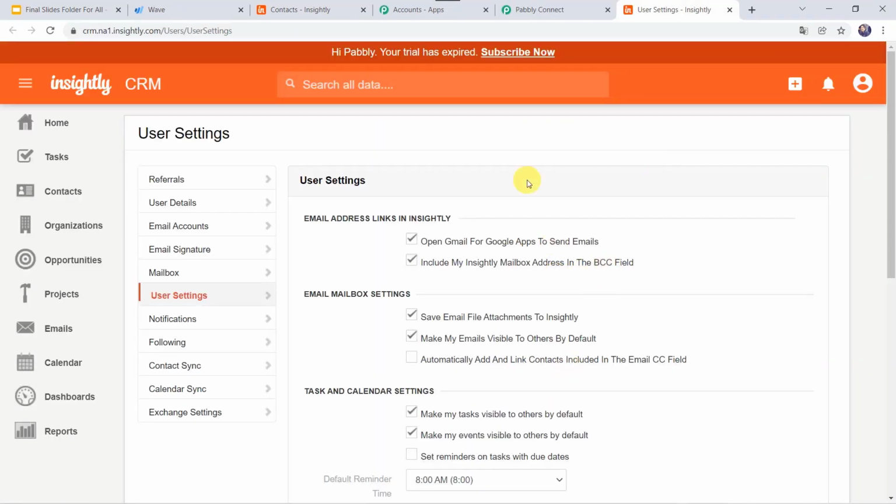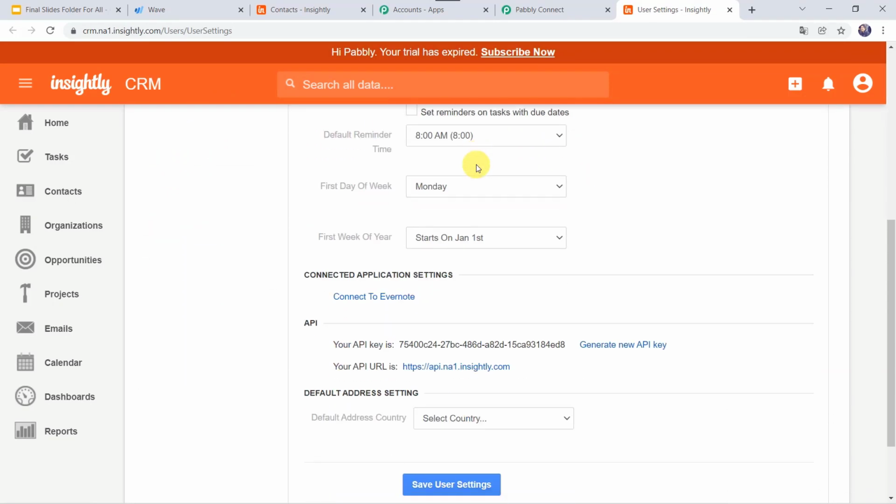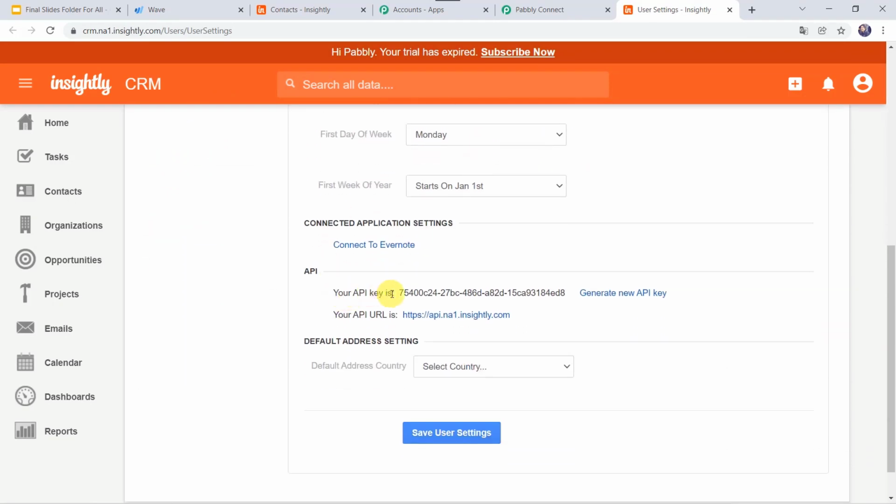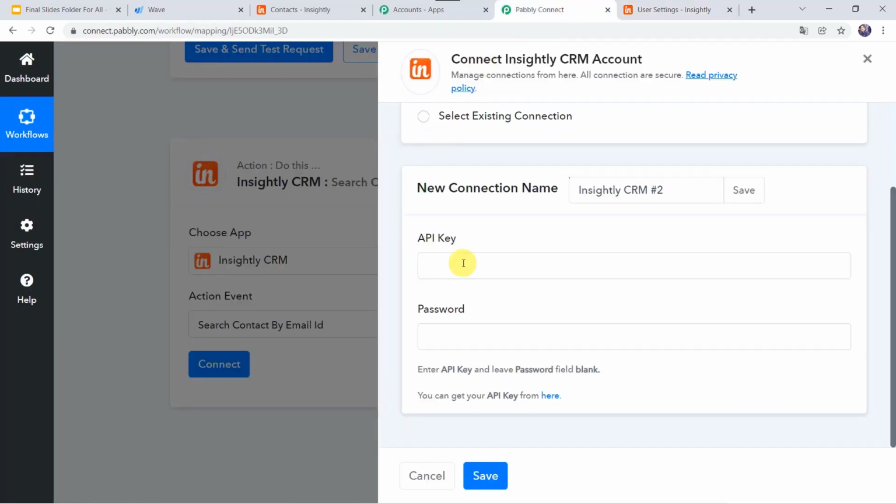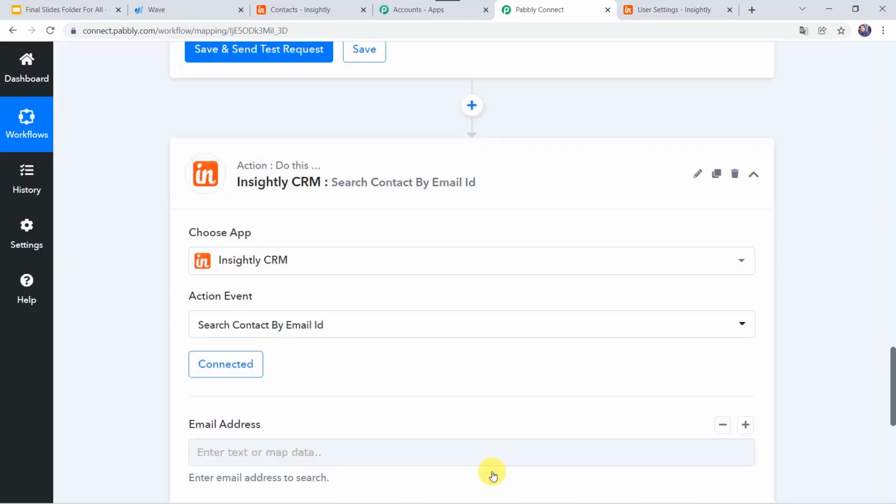It has taken us to the user settings of Insightly CRM. Let us scroll down and here we can find your API key. So let us simply copy this API key from here. I'll click on copy and we are going to Pabbly Connect and we'll paste the same API key over here. And now let's click on save. Here Insightly CRM is connected to Pabbly Connect.